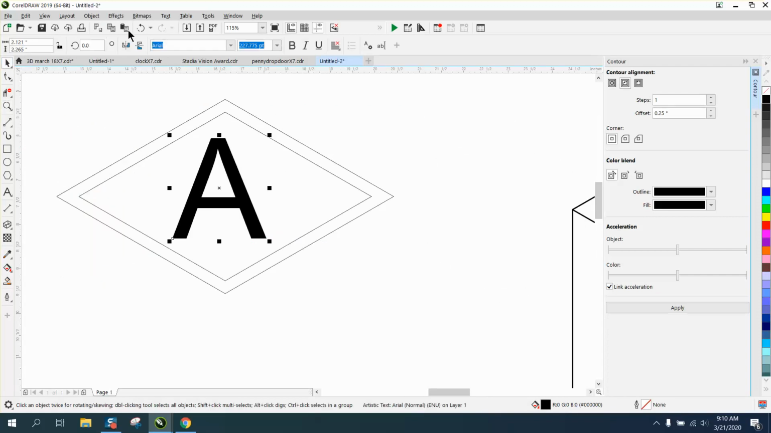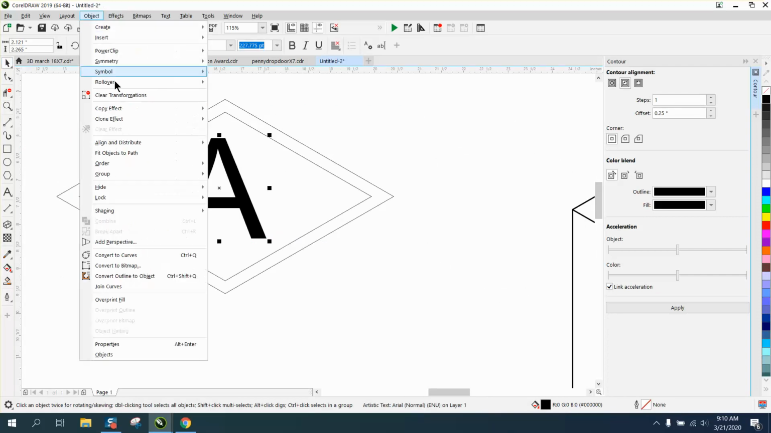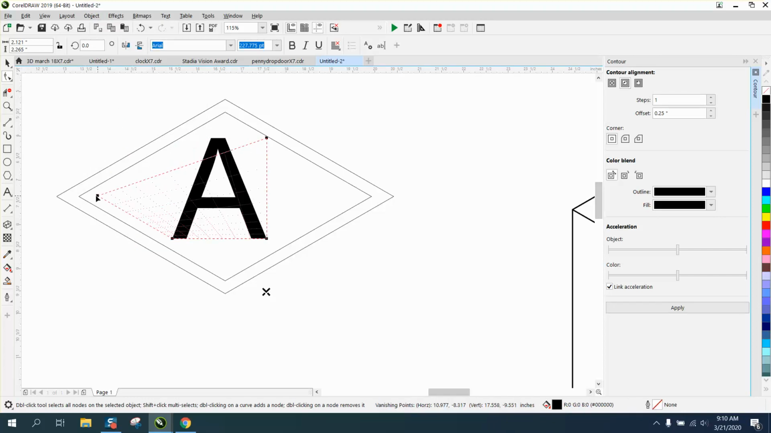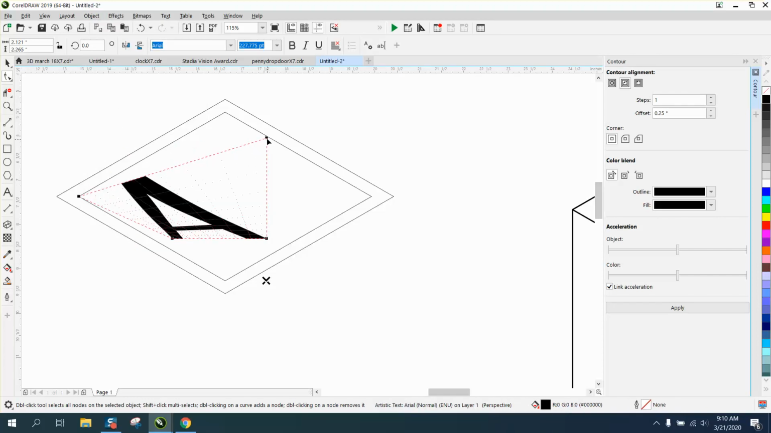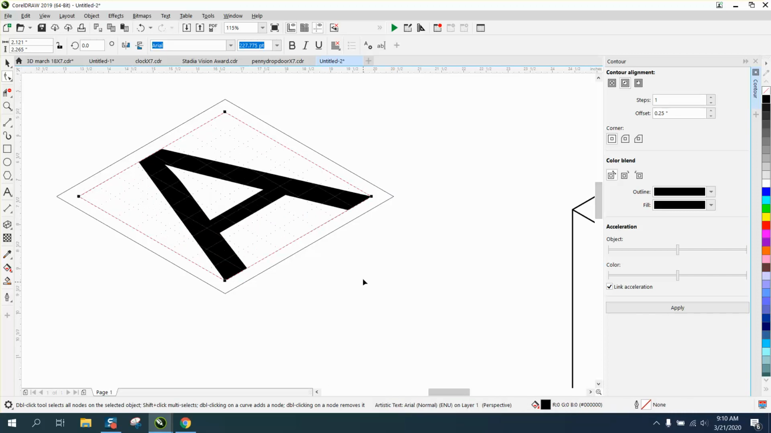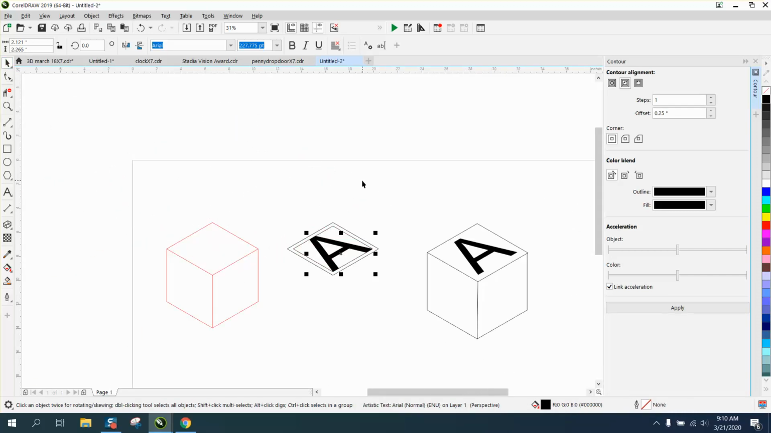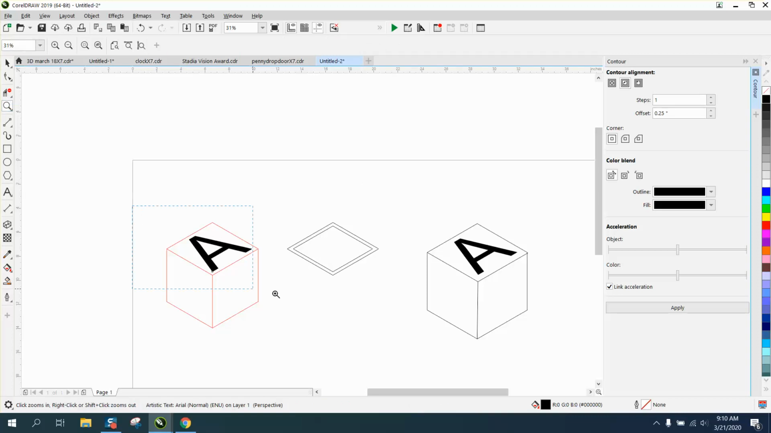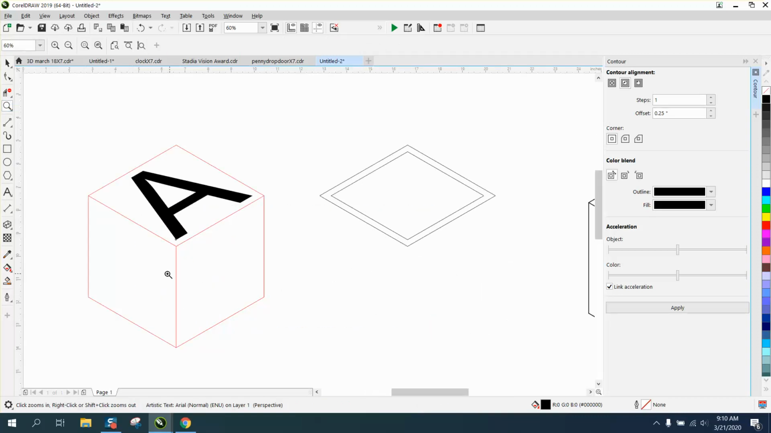Now grab your A and go up to effects, or go up to object, and add perspective. And then you could take your corners and put it in that corner of your new block. And then all you have to do is nudge it over. And there's your A, and you do the B the same thing, or whatever graphic you're going to have on there.